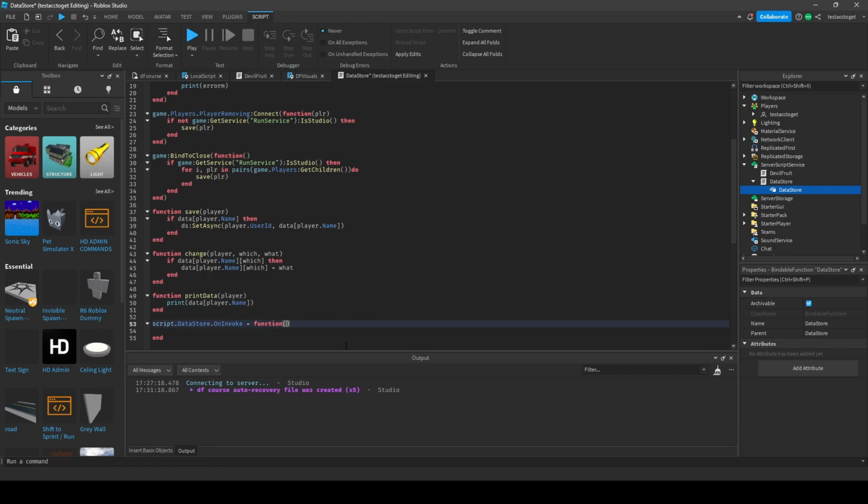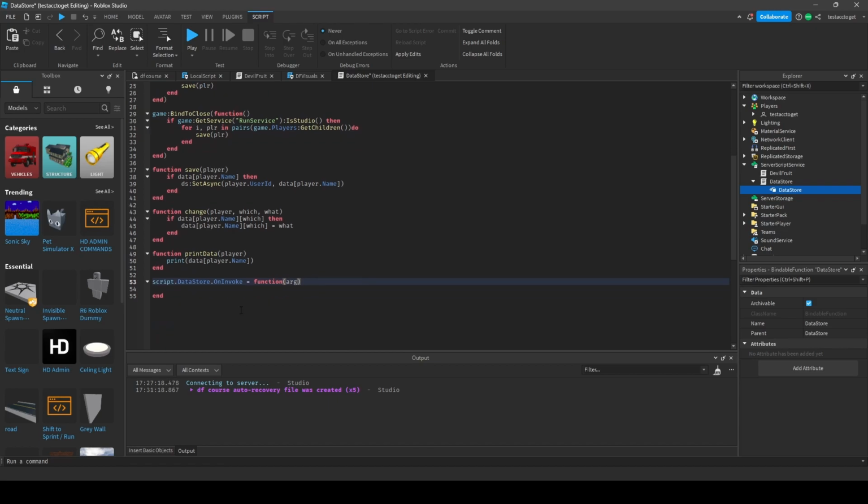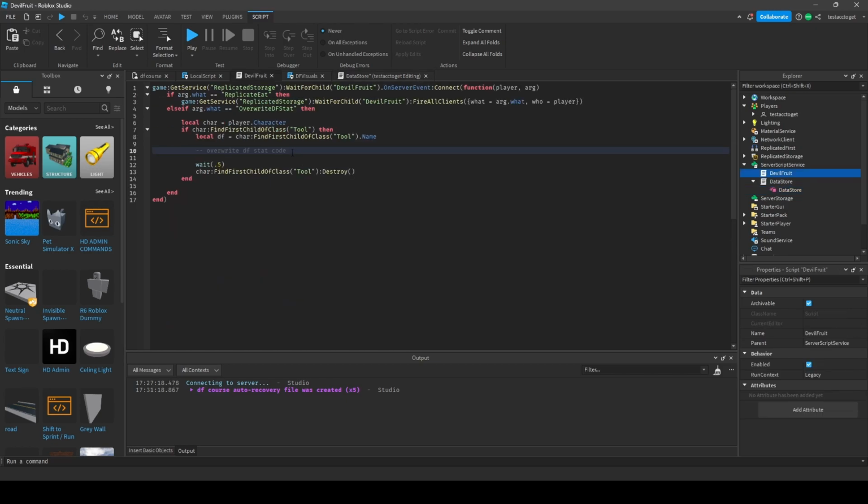And now we can have a bunch of arguments right here. Arg. So if arg what equals change, then change arg player arg which arg what. Else if arg is print, then print data arg player. I'm gonna be explaining this in a bit. Just let me write all of the code so that you guys are fully able to understand what is going on right here.